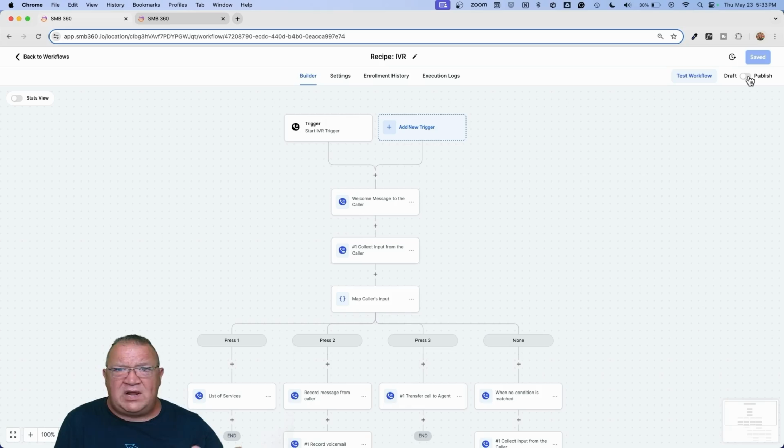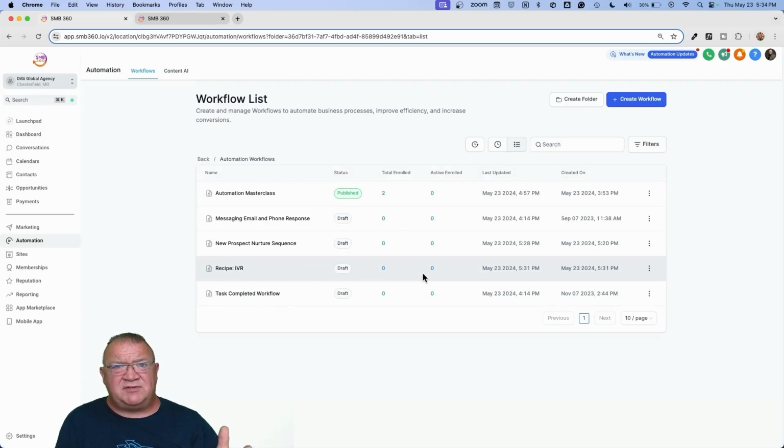So if you already have forwarding, if you're using ring groups, if you're doing any of that other stuff, that will not work. The IVR will take control and be 100% responsible until you move it from publish back to draft, and then whatever other settings you have on your phone system will apply. So from the priority of how that works, please be careful about that. But that's just my experience of using the IVR system.